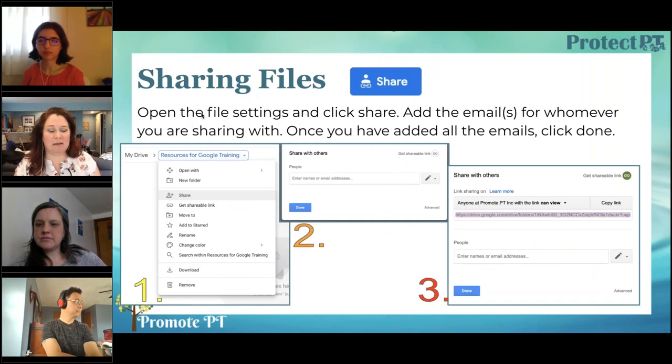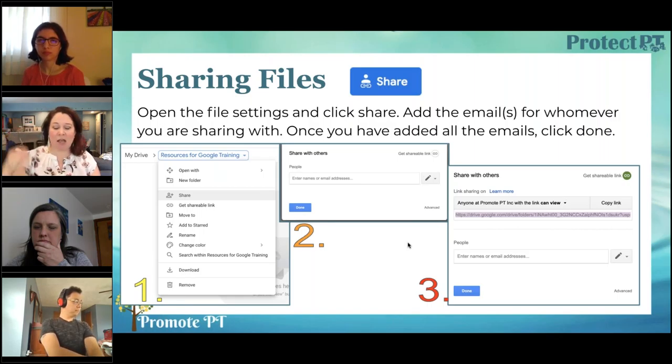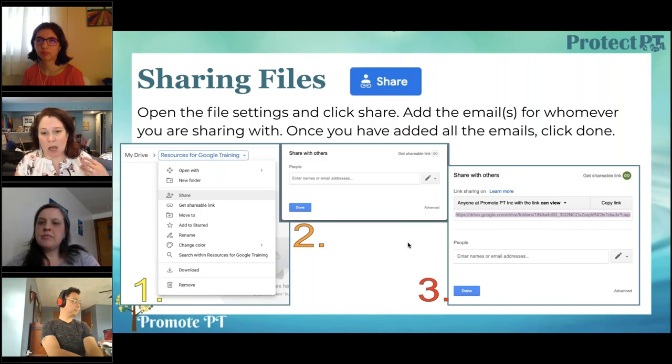Now we're going to talk about sharing. So opening files, you can move these share settings and tweak them based on your needs. And this is again what Edward was talking about with the privacy issues. We have a Promote PT email. So it's instead of Gmail or at gmail.com, it's Jillian@promotept.com, and we get that domain email through our domain, so through our website hosting tool.